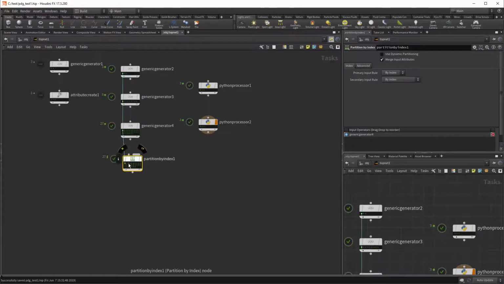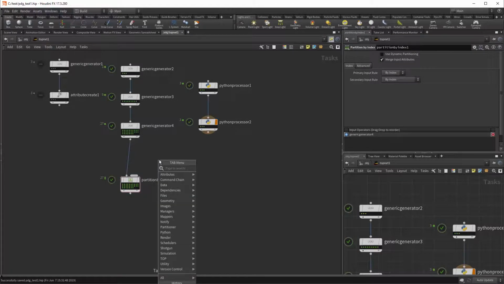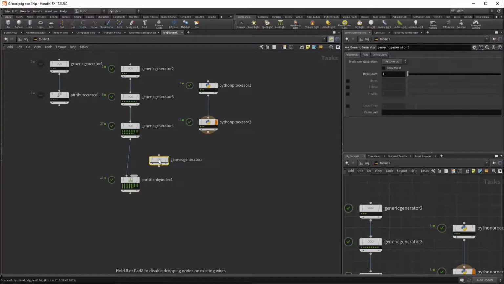And one for each corresponding index, as you can see here. So that's sort of the simple one. And just to show that you can combine from multiple branches of the graph, we'll have another generic generator here. And let's say put 10 work items here.